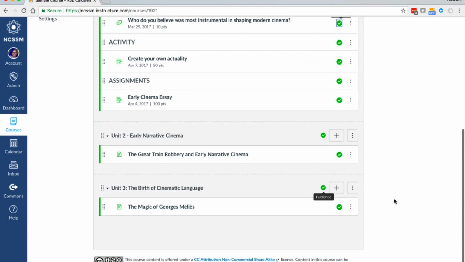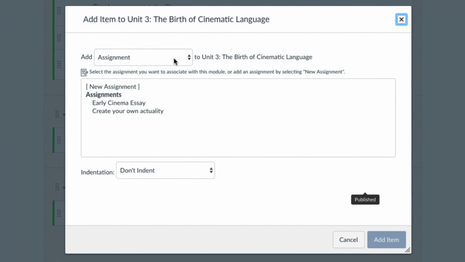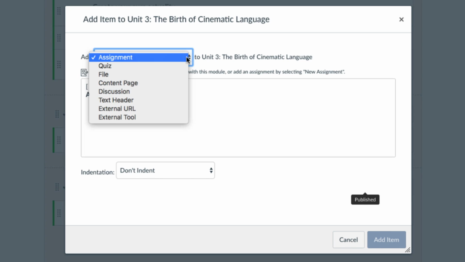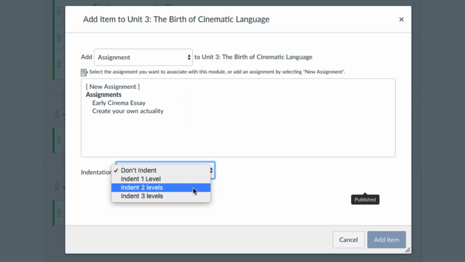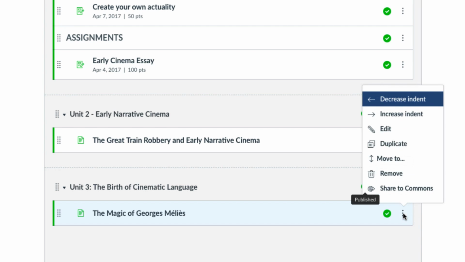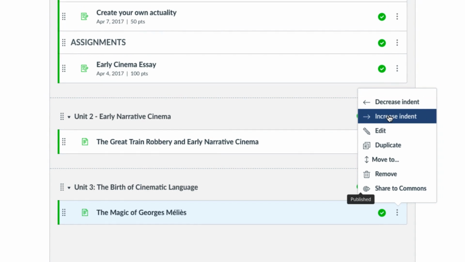To add content to a module, simply click the plus button and choose what kind of content you would like to add. You can add assignments, quizzes, links to websites, or content pages, and we'll discuss each of these in more detail later. You can also choose to indent content when you add it to your module. Clicking on the menu item next to Items and Modules also allows you to decrease or increase indentations.